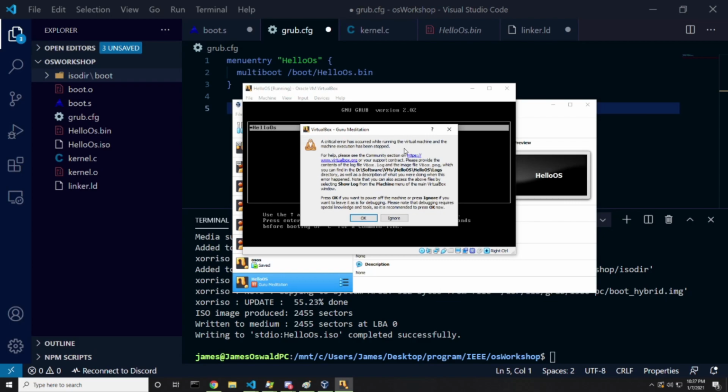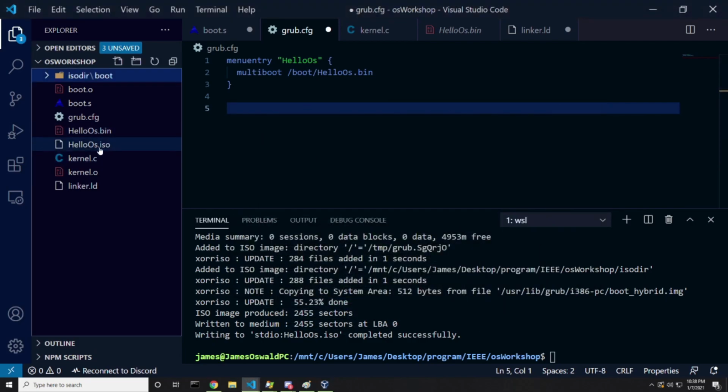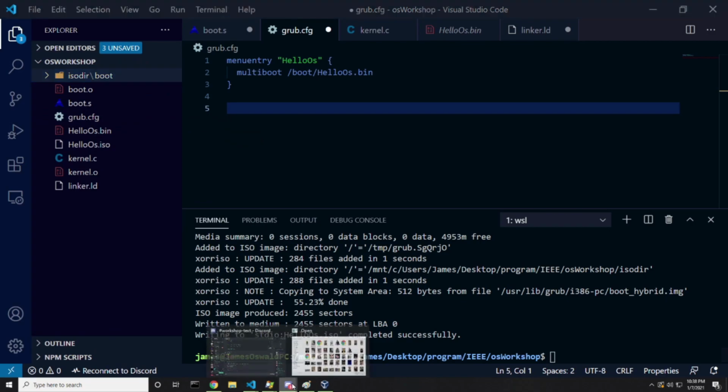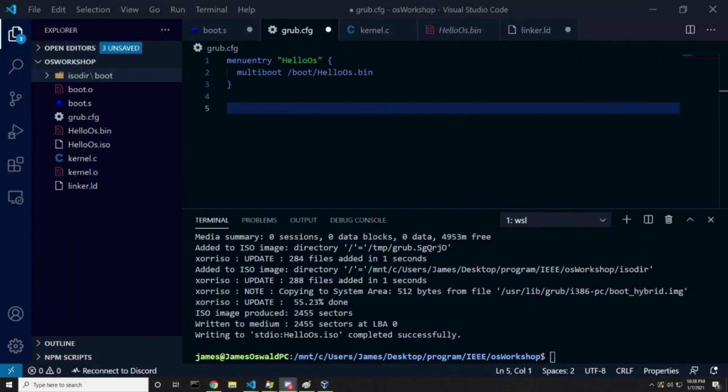A critical error has occurred while running the virtual machine, and the virtual machine has been stopped. Well. Okay, so we have failed. Unfortunately, the first attempt has indeed failed. I'm very interested in what has failed. Let's take a look. That was a good first attempt there, but clearly this has not gone as planned.